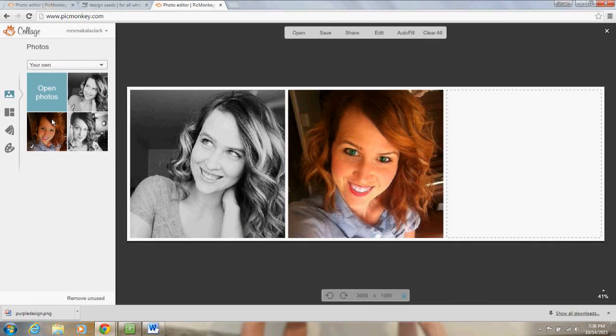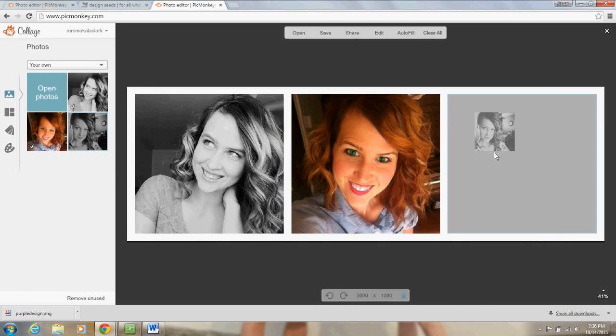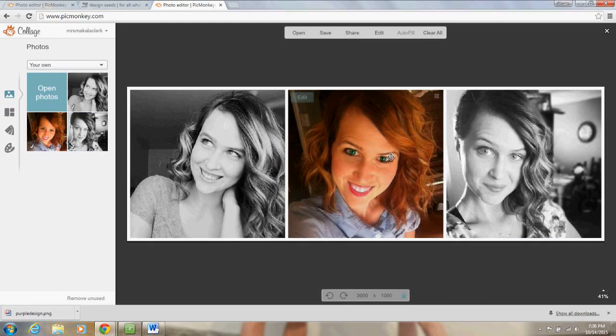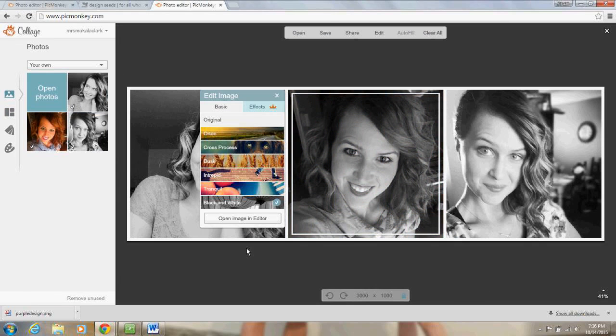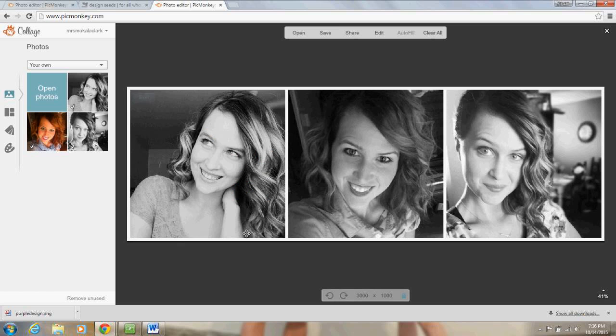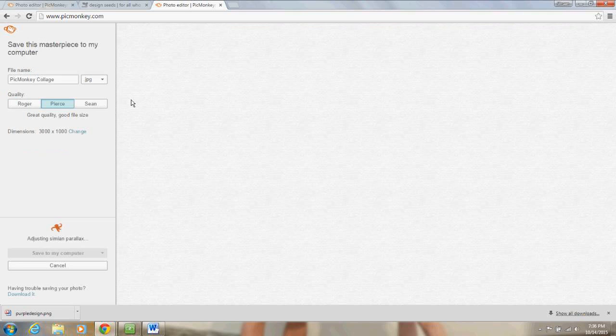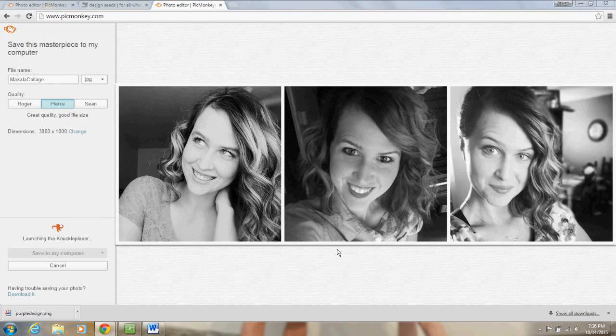to the layout. Now the middle one is colored and I don't want it colored. So I'll click edit. I'll click effects and I'll click on black and white and it's good to go. Then I'll click save. And I'll save it.